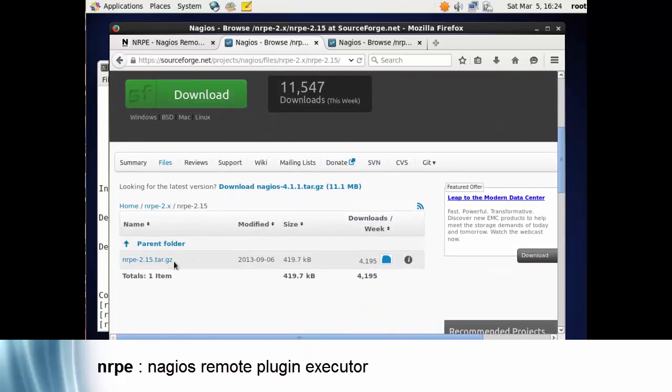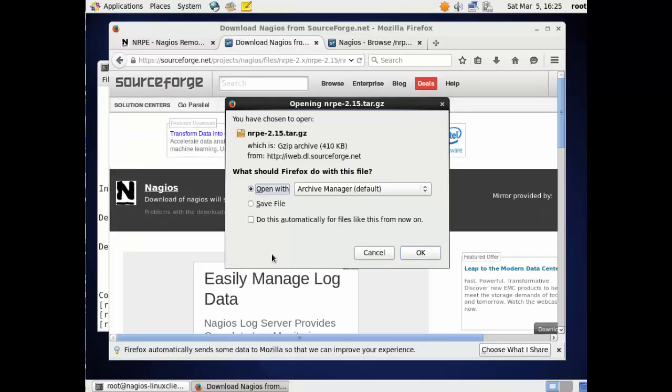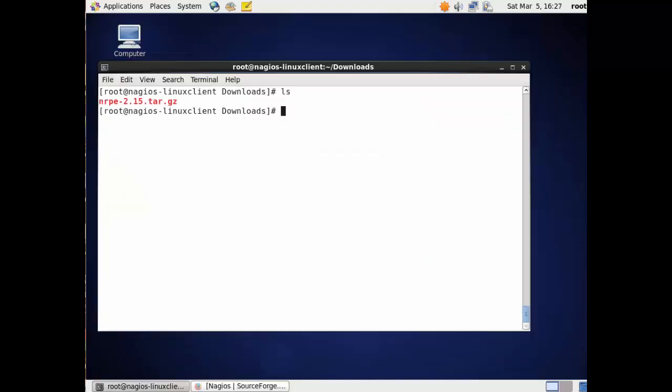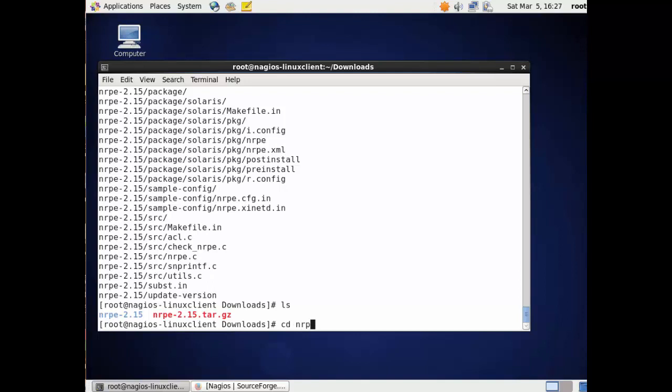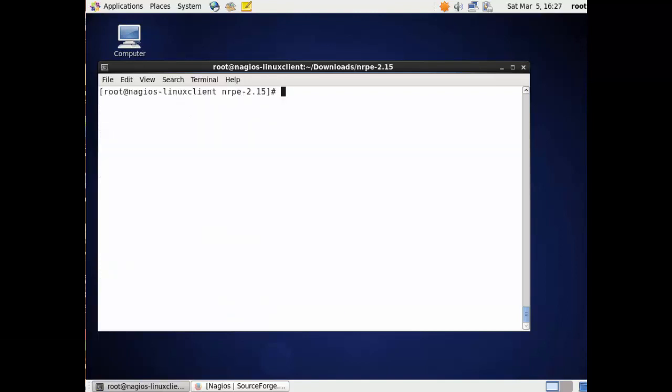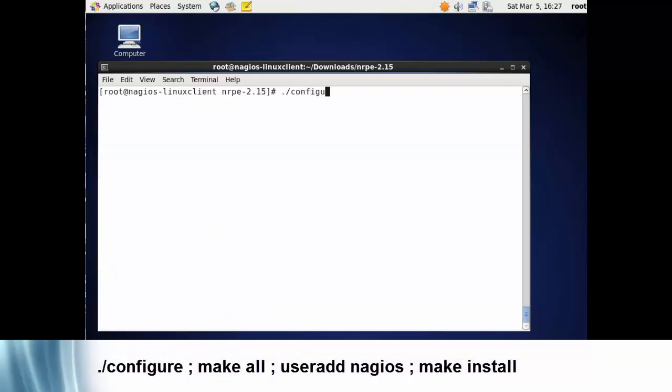You can also use wget and do the same command if your clients do not have a graphical user interface, or you could always do some kind of secure file transfer. Let's uncompress it, and we're going to do the same thing we did in the previous video. We're going to compile our source code. It's generally the same steps, so we're going to run the configure script.